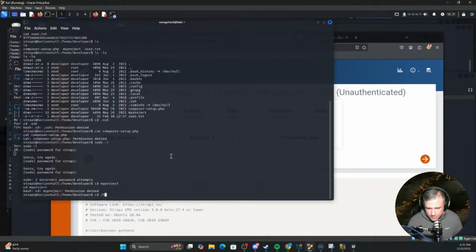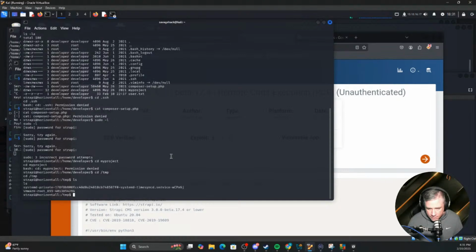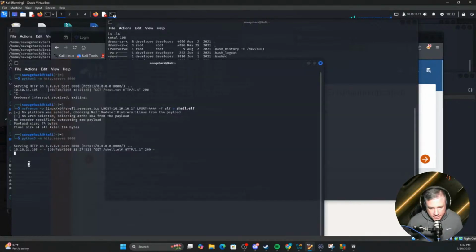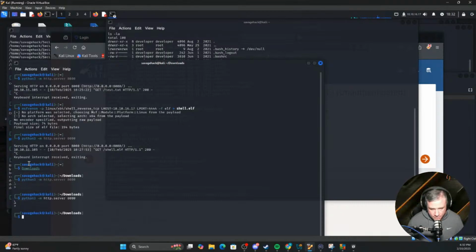All right, so I'm going to go to home or the temp folder, and we're going to download linpeas. But first, I need to make sure I'm in the correct directory because it is not in there. It's in my downloads directory, and I can't spell downloads apparently. Python 3, run that server. Did not mean to do that. Of course, I did it twice. Third time's a charm, right? There we go.